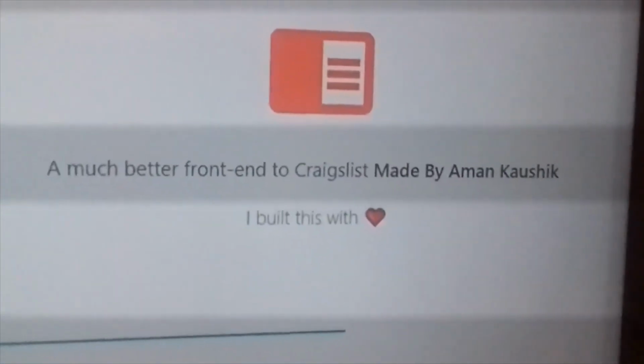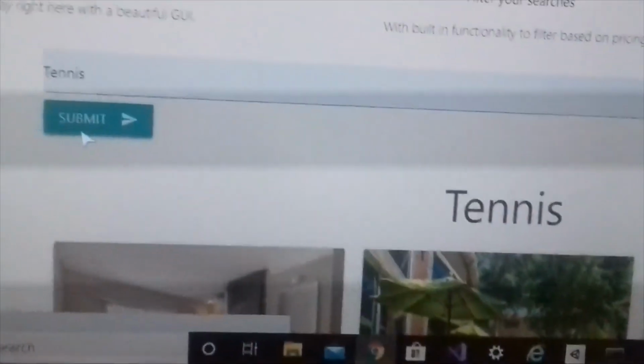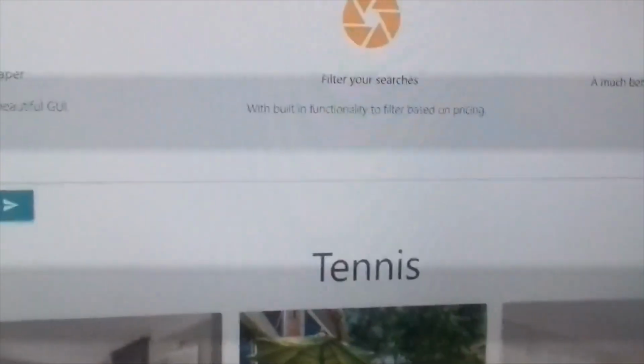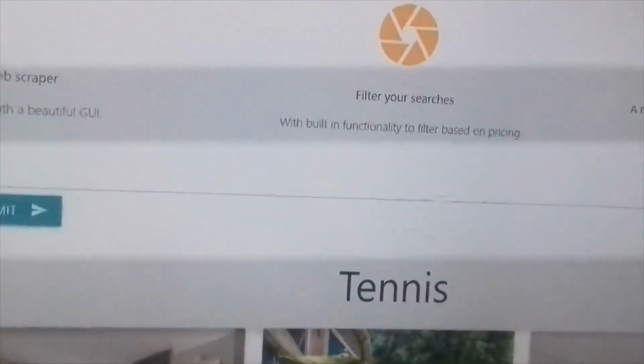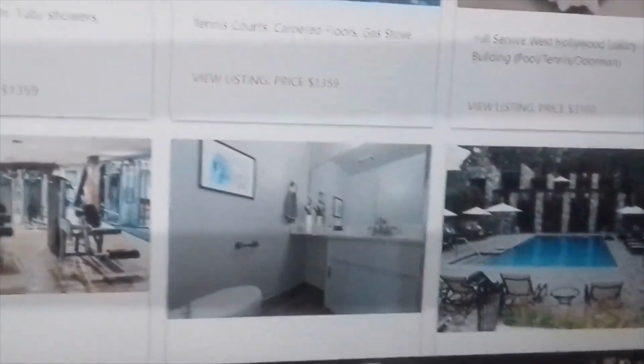So these are all the website components. If I search for tennis here, I get the same results that we will get on a Craigslist web app. If we go down, we'll see the different features, we have got searches.